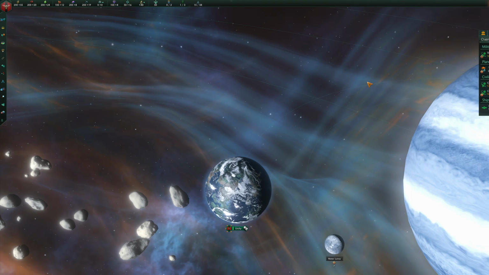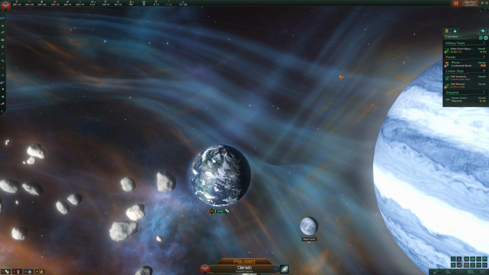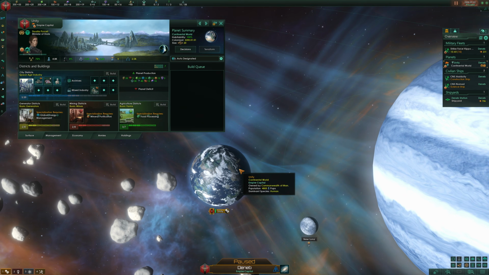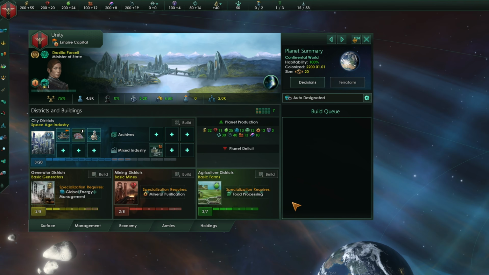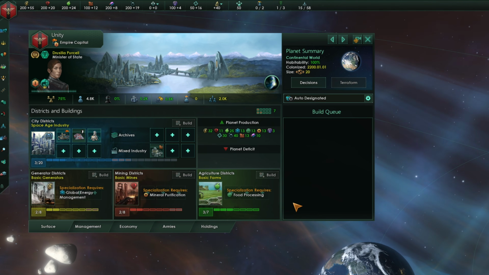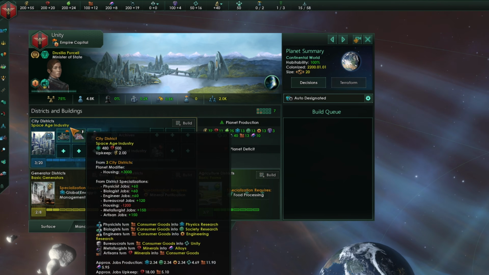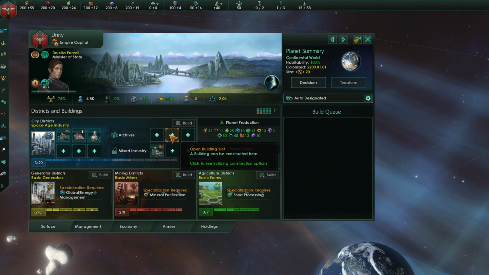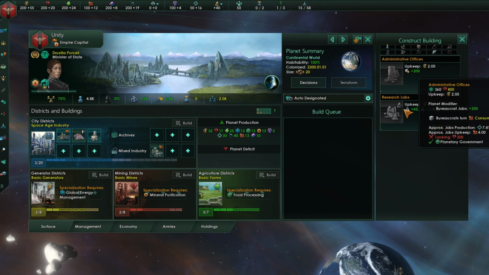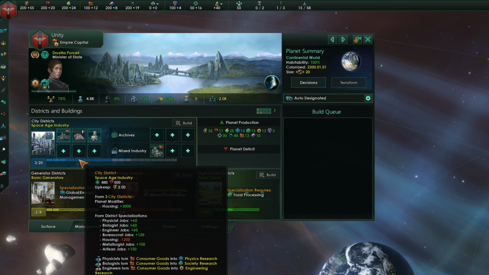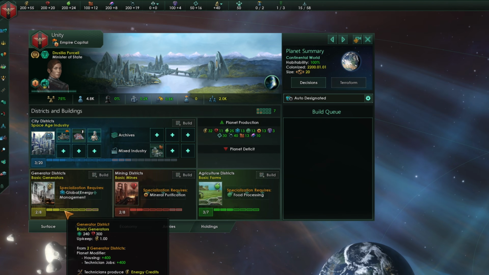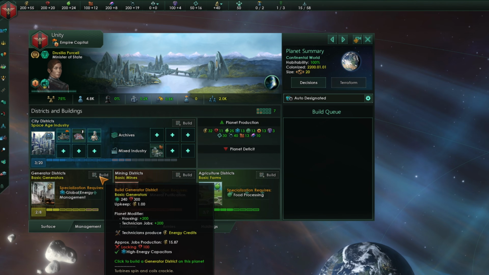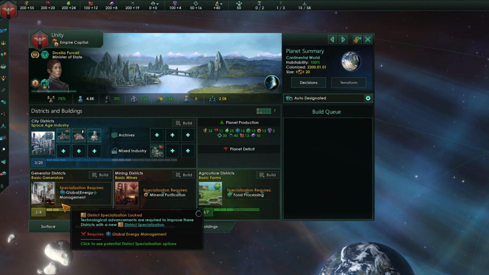The primary way that you're going to be getting a large majority of your resources is through your planets. There's two main types of things you can construct on your planet. There are buildings, which use these kind of slots here. You can click on them, select a building, and then there are districts, and there's several types of districts, and you can click this button to increase their level.